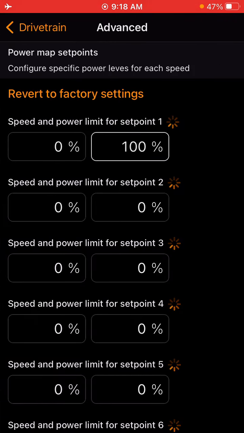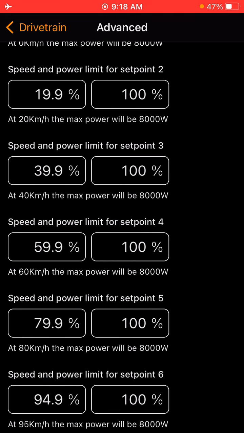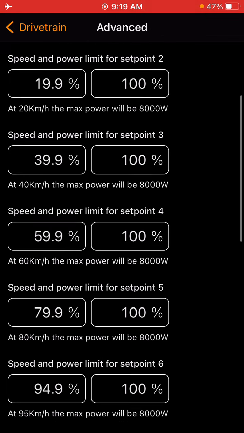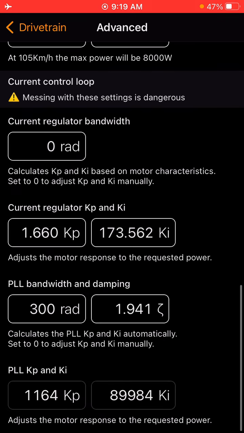Under more things, you have more advanced tuning. You can set all these set points. These are kind of like gears for your tune. So if you have a KO motor, you might use this to slowly ramp up the power. You can do power and speed limits in here. You can also adjust more advanced settings like current regulator bandwidth, and you can adjust the PLL bandwidth and damping. These are all settings that I would consult a tuner or your dealer on before changing. If you don't know what these settings are, just leave them alone.